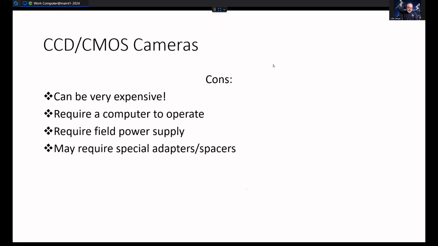Spacing on these, same with a DSLR, but you may need some special adapters and spacers depending on if you're using corrective lenses in your optics, like a field flattener or a focal reducer or other corrective lenses, coma correctors and things like that. Spacing is critical between the imaging plane and that corrective lens to get the maximum performance out of that corrective element.